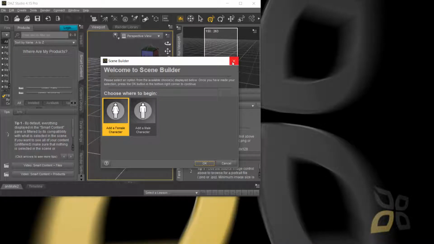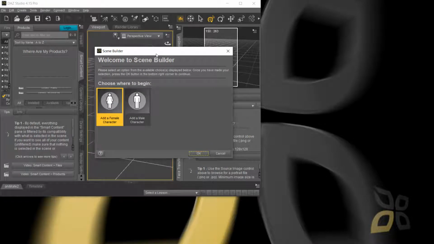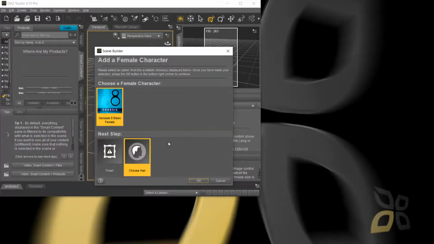And also, I'm sorry it's so small right now, but I cannot change it. Well, let me try. No, I cannot do it. So just follow me on this. I will add a female character and move on.